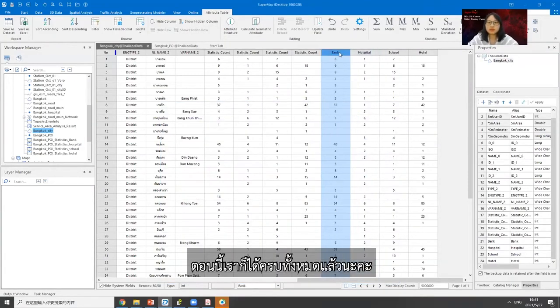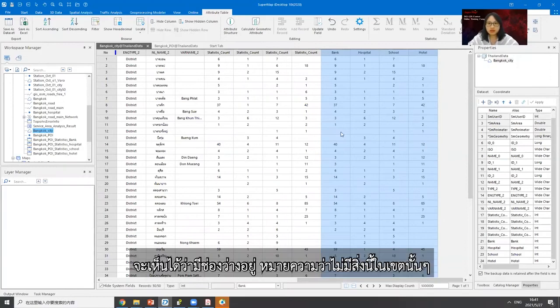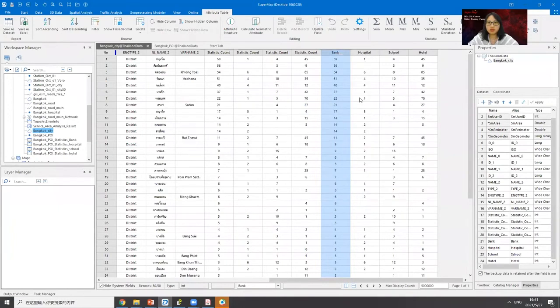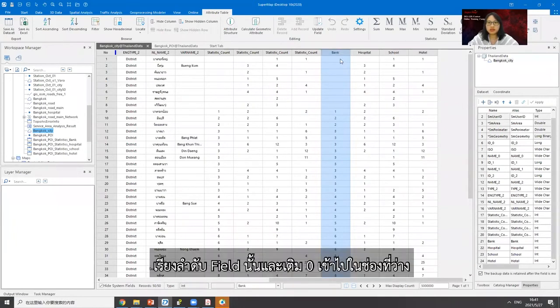So here we have these four counts. And here we also find there are some blanks in it. That means there is no service or public service in this city. So here we can just reorder it and set this as 0.